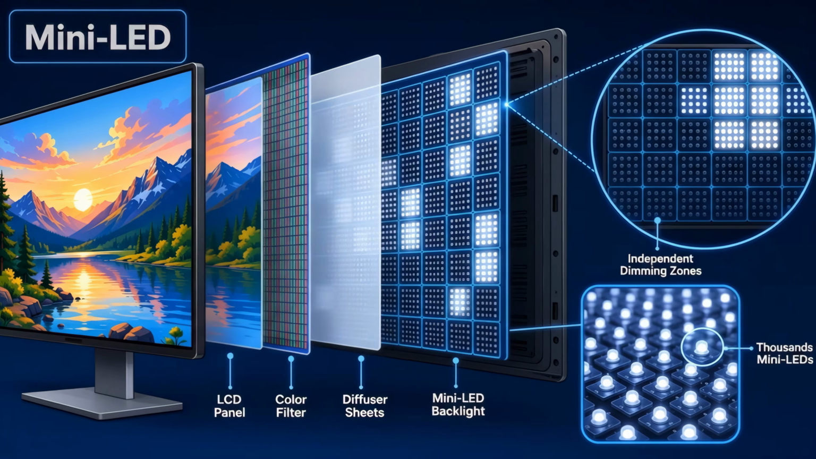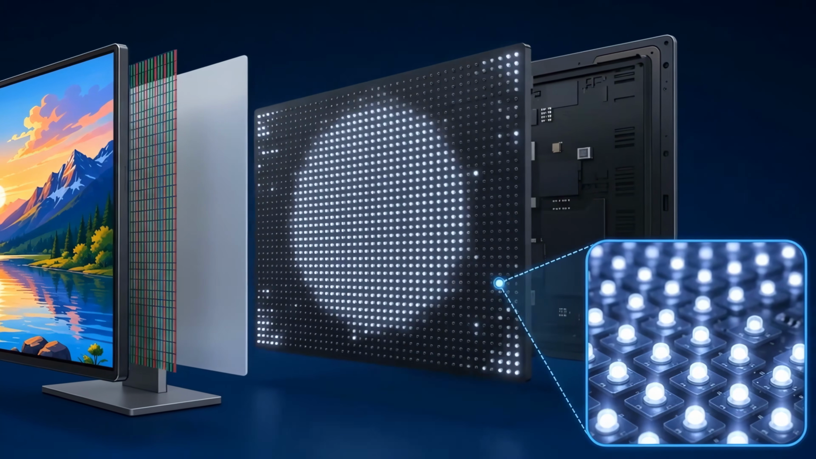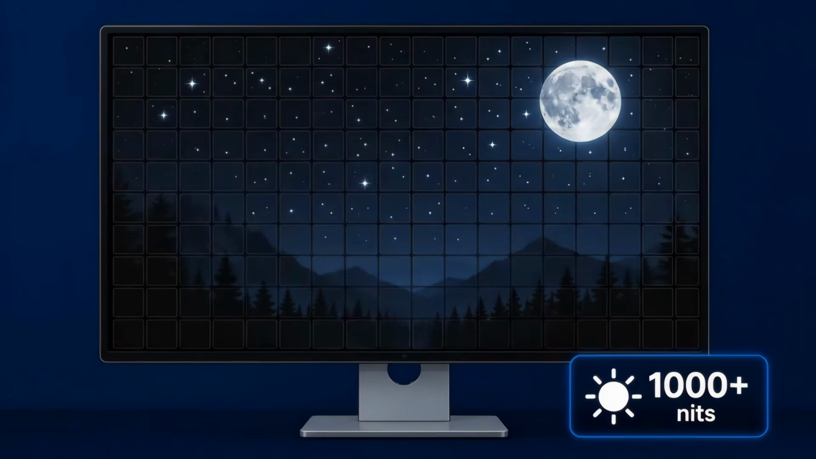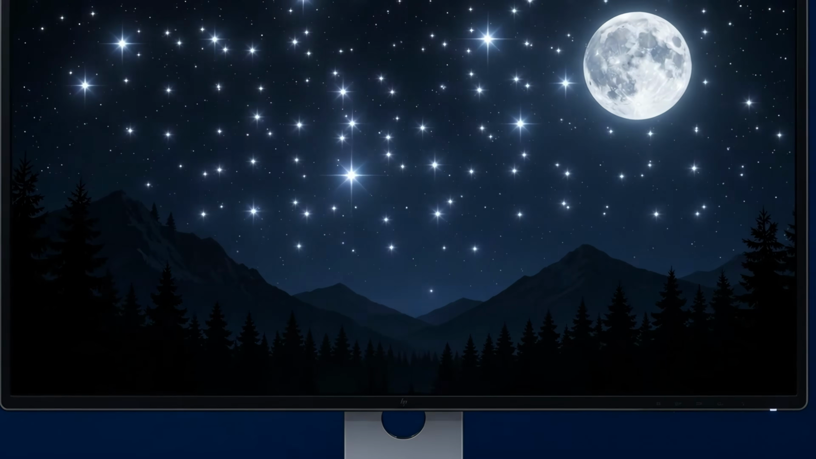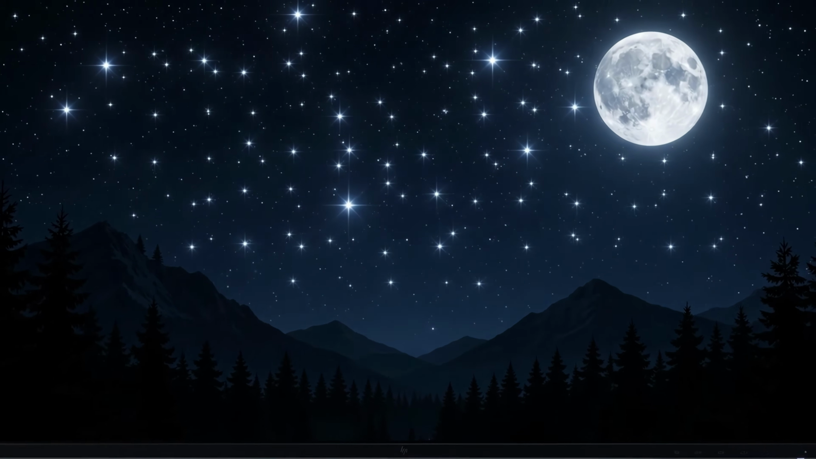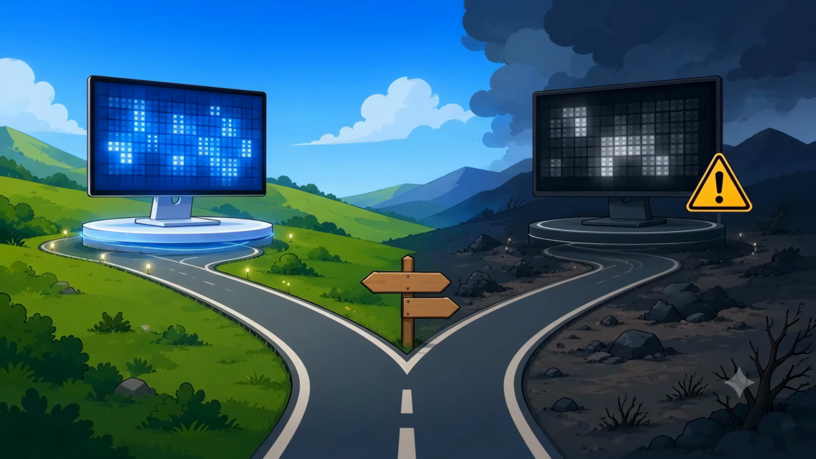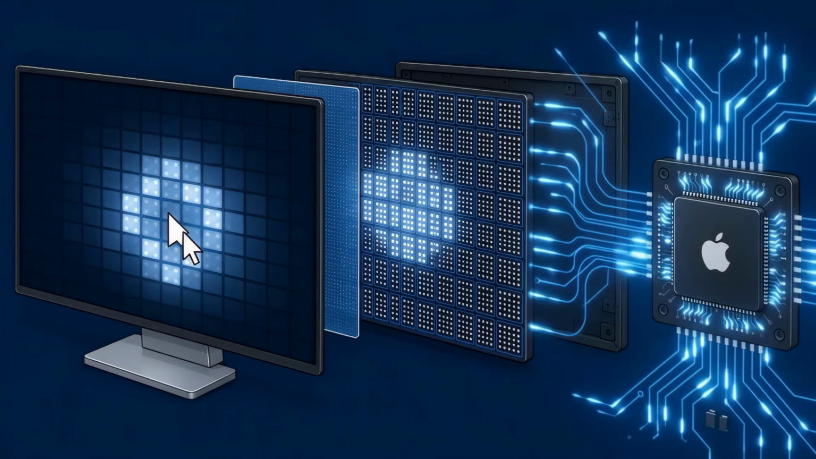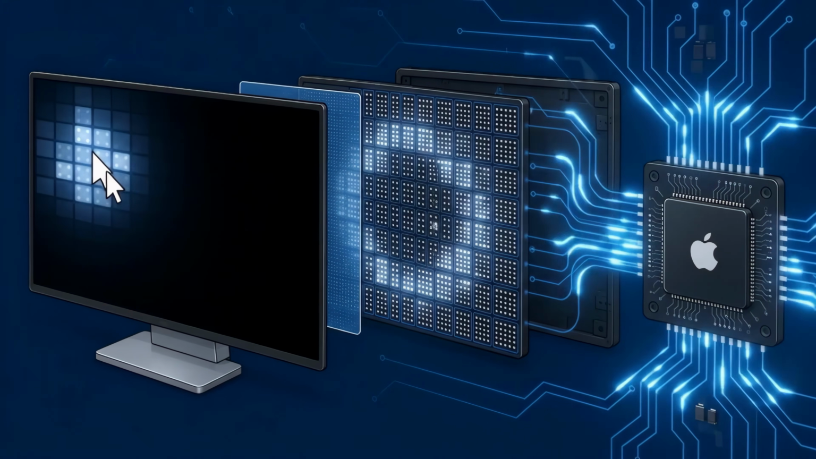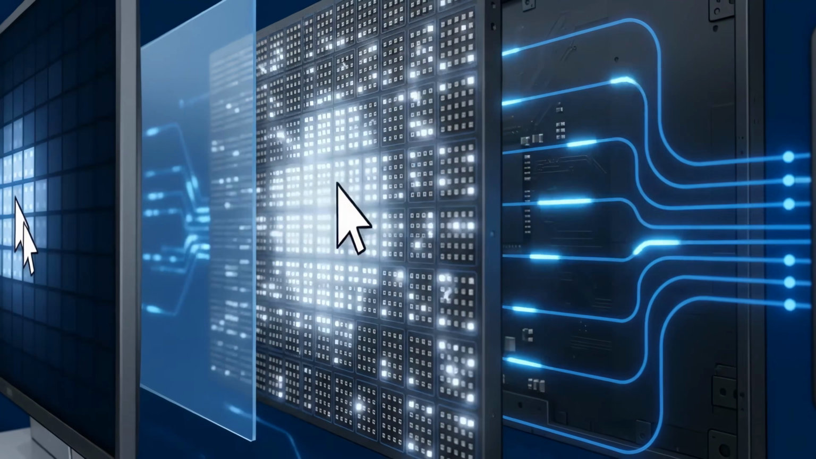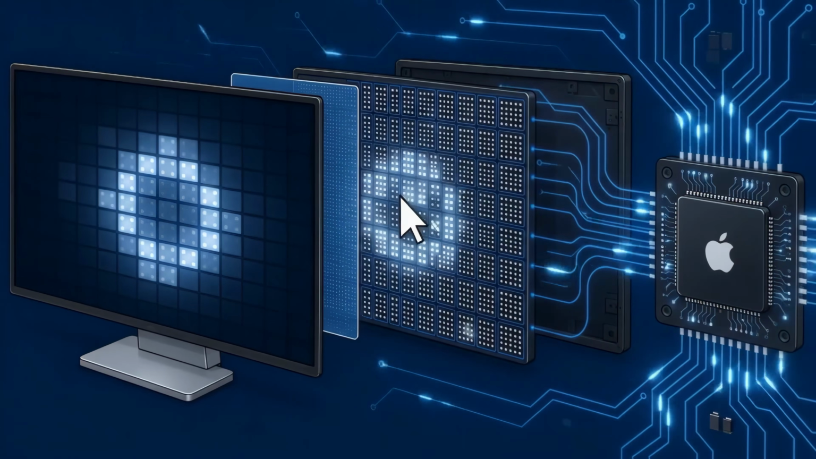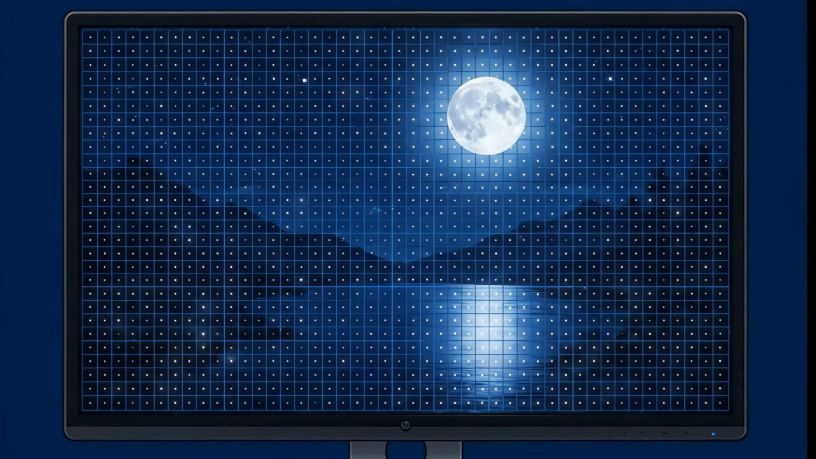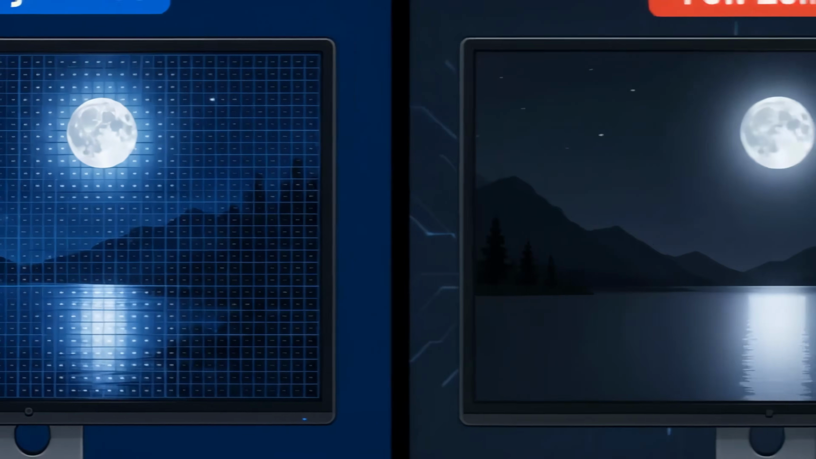Apple packs up to 10,000 microscopic LEDs behind the display glass, grouped tightly into thousands of independent local dimming zones. This allows the monitor to shut off the backlight completely behind dark areas while blasting bright highlights at over 1,000 nits. However, there is a catch when you look at third-party Mini LED monitors. Apple uses highly complex, custom silicon timing controllers and proprietary software algorithms to smoothly dim those zones as your mouse moves across the screen.